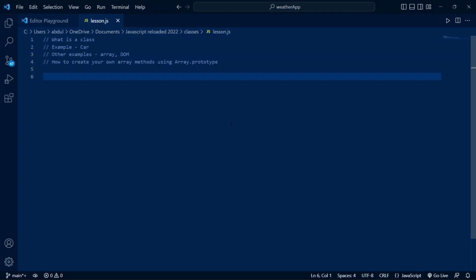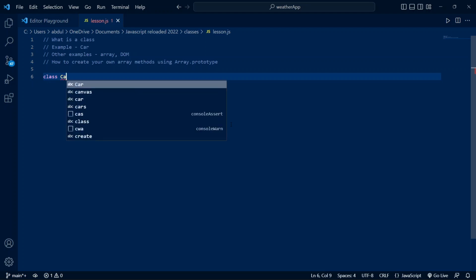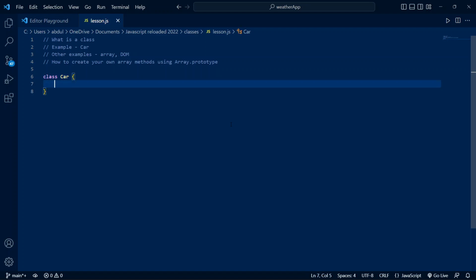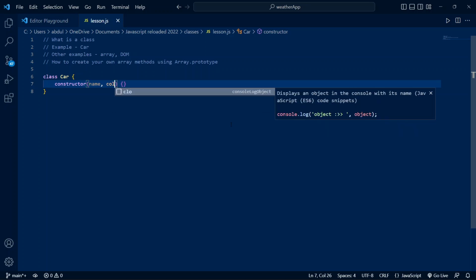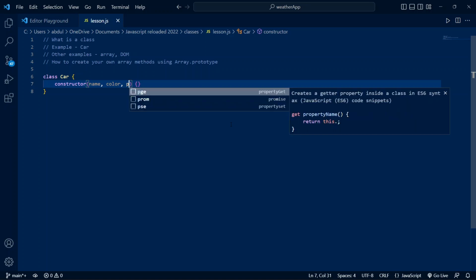So for example, this is how we create a class in JavaScript. Let's say class Car, and then we use a keyword known as constructor here to pass in the properties or parameters. For this constructor, we're going to pass in the parameters which are going to be the properties. So let me just say name, then color, and let's say price.